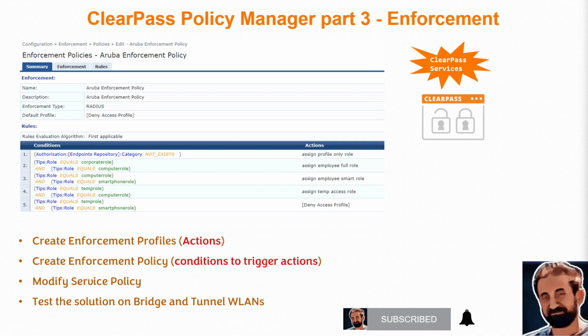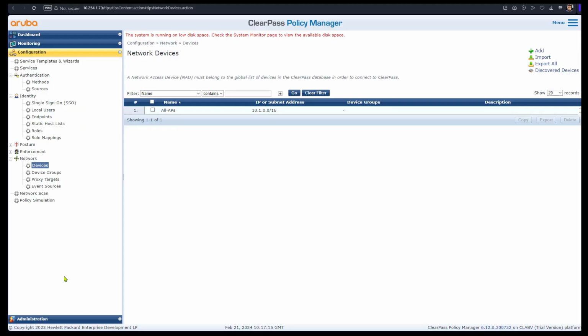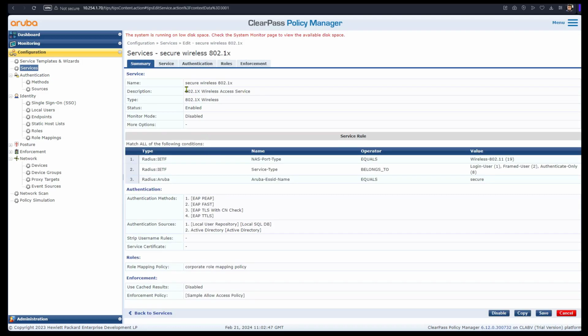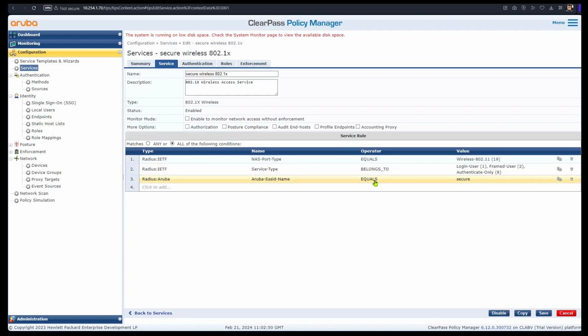Let's have a look. I'm going to modify the service, because we're going to use a different WLAN for tunneling to test connectivity from ClearPass. That's our service, secure wireless. In the service conditions, we're going to change this from equals to contains, because the name of the new WLAN is secure tunnel. So contains will make it easier to cover other WLANs.